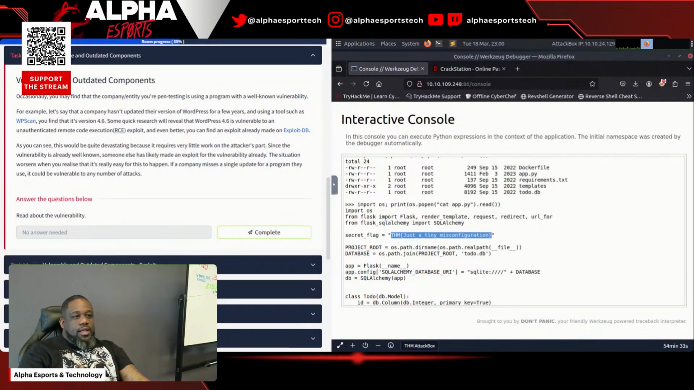All right. So it says here, occasionally you might find a company or entity you're pen testing is using a program with a well-known vulnerability. For example, the company hasn't updated their version of WordPress in a few years and, using a tool like WPScan, you find it is using version 4.6. Some quick research will reveal 4.6 is vulnerable to an unauthenticated remote code execution exploit. Even better, you can find the exploit already made on Exploit Database, or Exploit-DB. As you can see, this would be quite devastating as it requires little work.